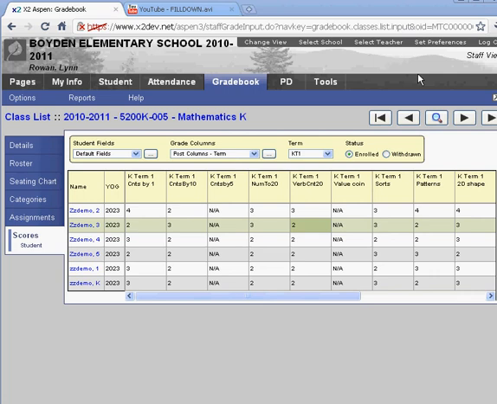Recording scores for standards-based report cards is a two-part process where first all of the scores are put in the gradebook and then the scores are posted to the student transcript, which is where the report card will look to retrieve them.